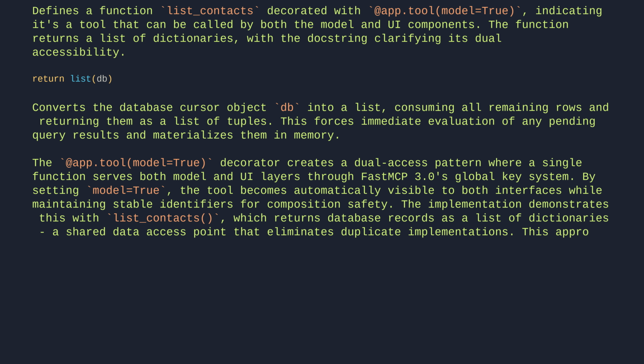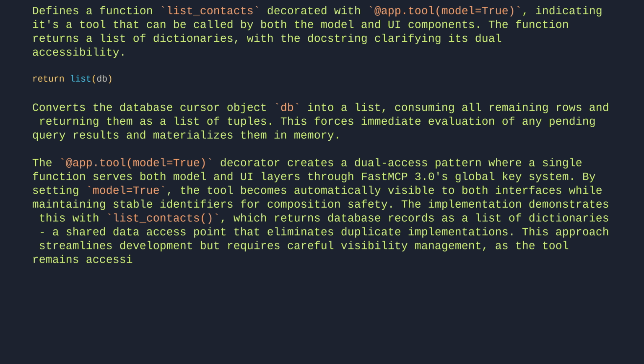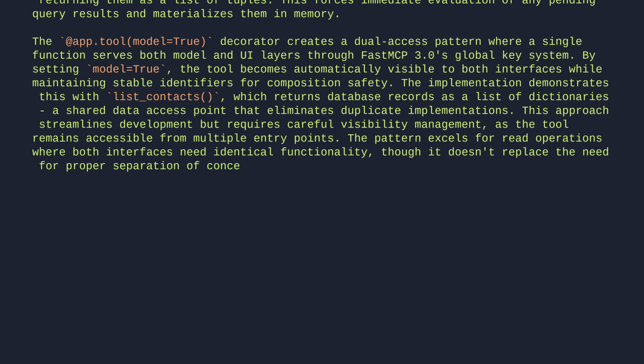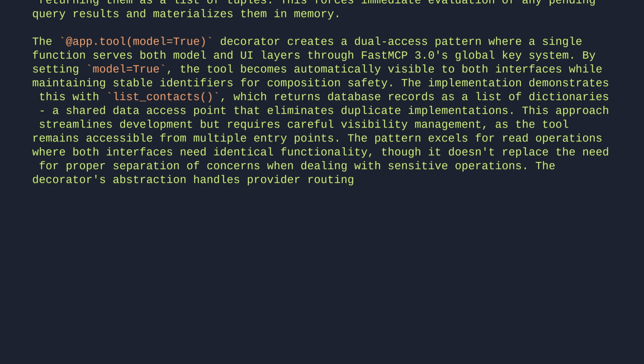This approach streamlines development but requires careful visibility management as the tool remains accessible from multiple entry points. The pattern excels for read operations where both interfaces need identical functionality, though it doesn't replace the need for proper separation of concerns when dealing with sensitive operations. The decorator's abstraction handles provider routing, while the function's simplicity ensures consistent behavior across interfaces.